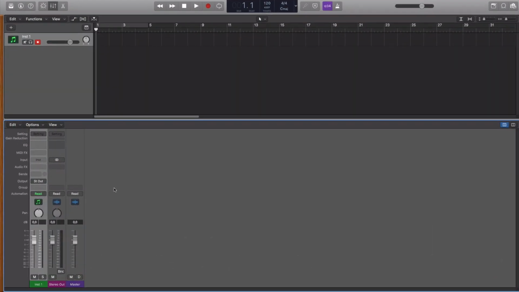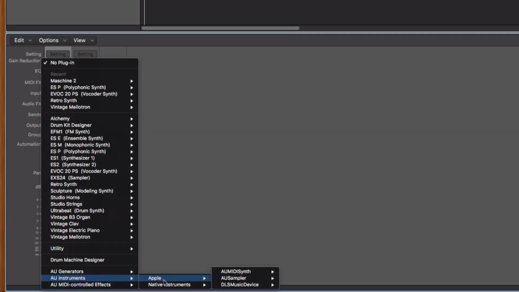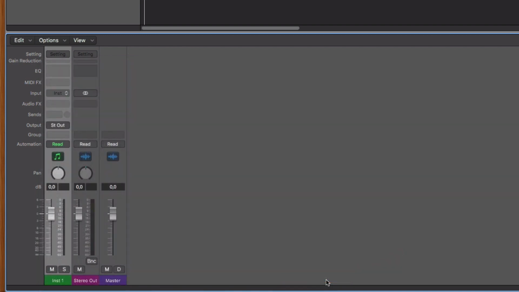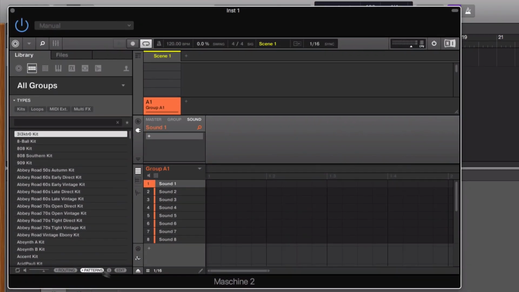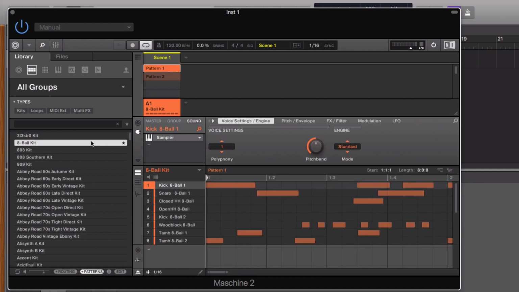First, load an instance of Maschine 2 into the input of a software instrument track. Make sure you select the multi-output version of Maschine 2 rather than the stereo audio unit. Next, in Maschine, make sure the Load Patterns button is activated and load a drum kit in Group A. Lower Maschine's output volume and press play to hear what we just loaded.